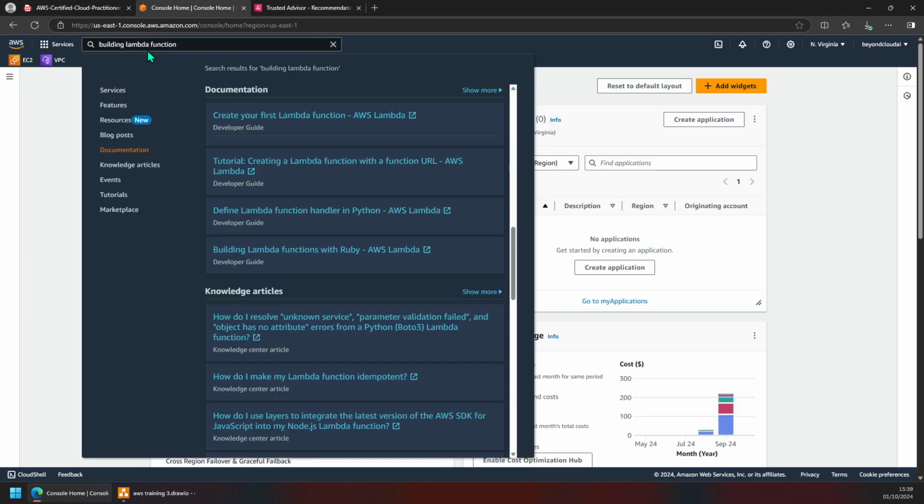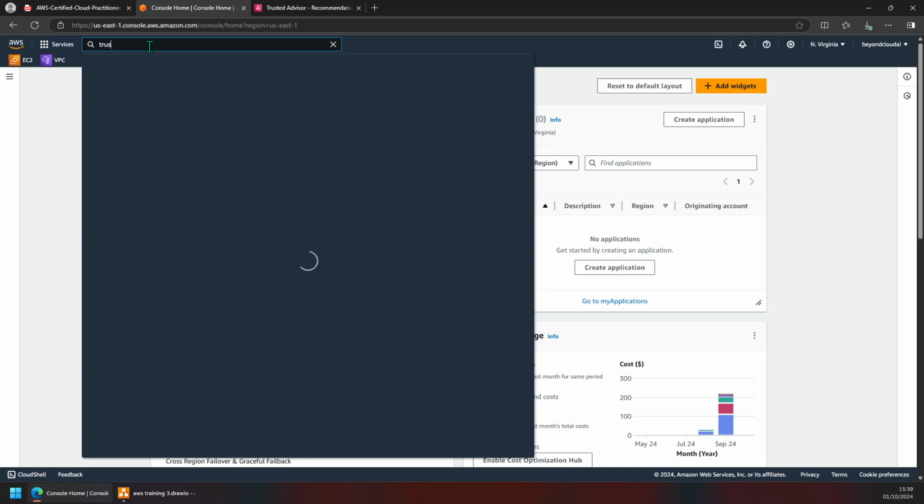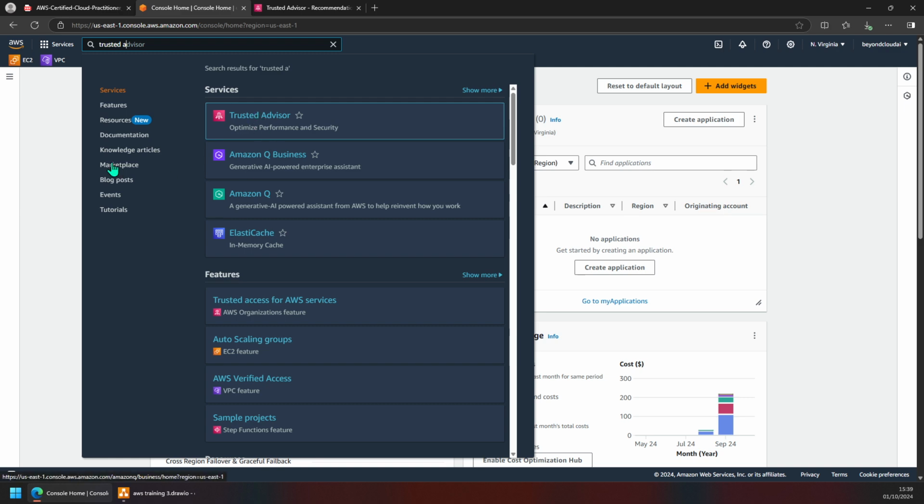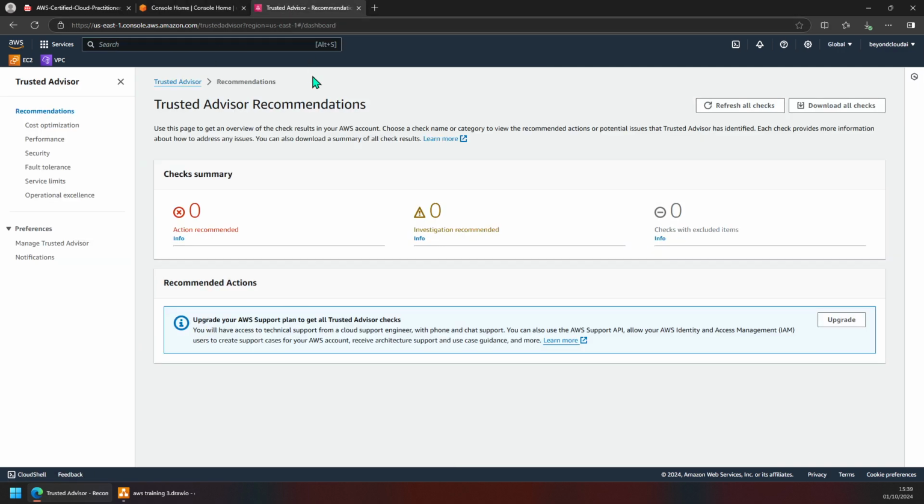So it is a service, so you just have to search for Trusted Advisor. It should come up as a service, as you can see over there. I've already opened it for your convenience. Now, in terms of recommendations, you can see that Trusted Advisor is recommending 0 actions for you. It has investigated 0, and it is basically excluded. I mean, I've not even done any checks.